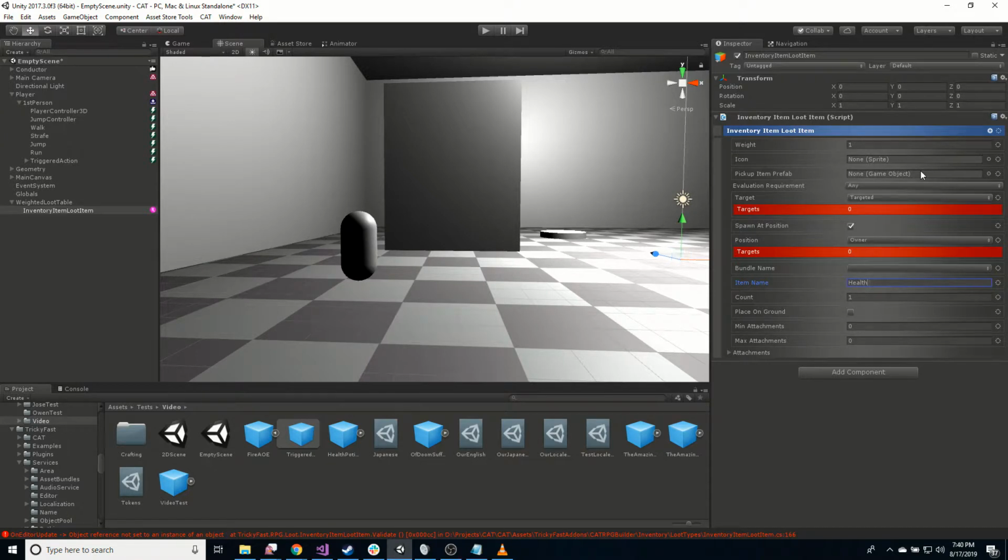We'll give out 1. We want to place it on the ground so that it'll do a raycast so that it gets on the ground. If we wanted to add attachments, we could add those here. And in fact, we'll do that in a minute. For now, we're just going to give it a health potion. Pick up item prefab. We have a prefab for the health potion.